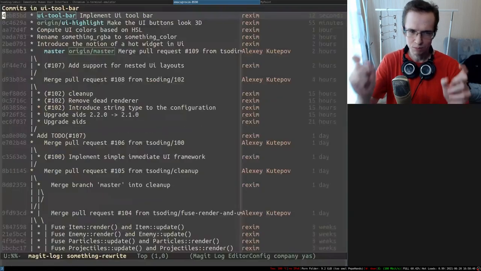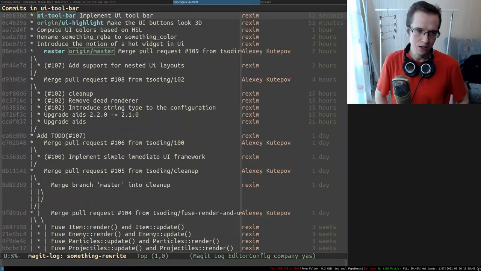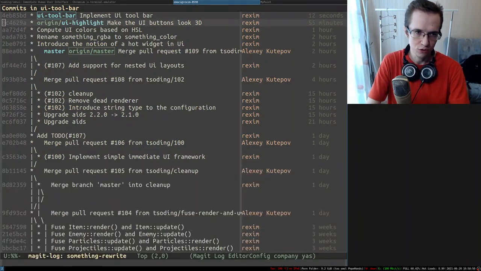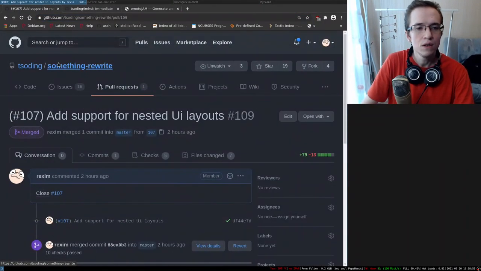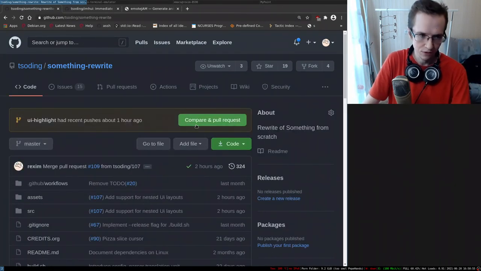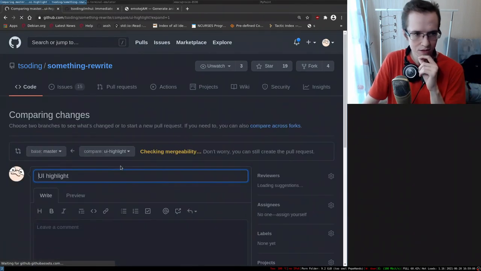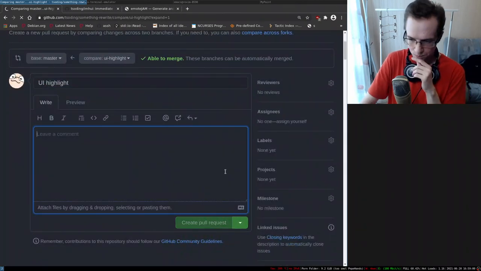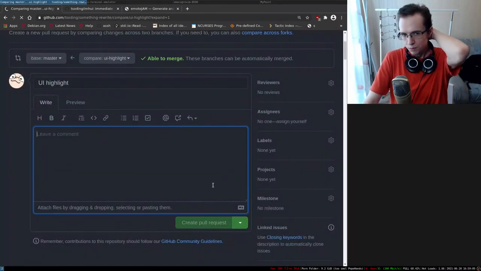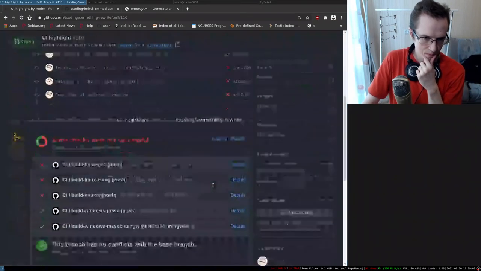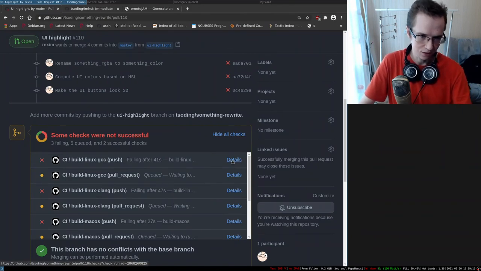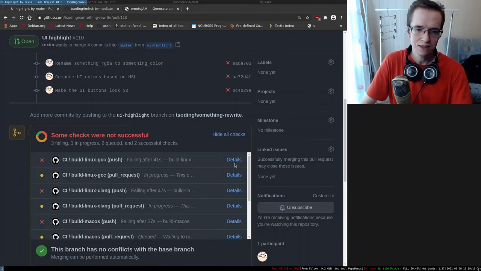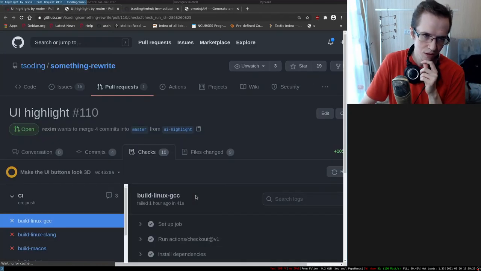So I have a couple of branches that are sort of stacked on top of each other, and this is because I forgot to merge this one. So let's first merge UI highlight and then rebase everything accordingly. So this is going to be UI highlight. And it doesn't build in a lot of places. I wonder why. What has happened? It's also trying to rebuild something. Is it because of CI yet again? Don't tell me that it's because of CI or something.